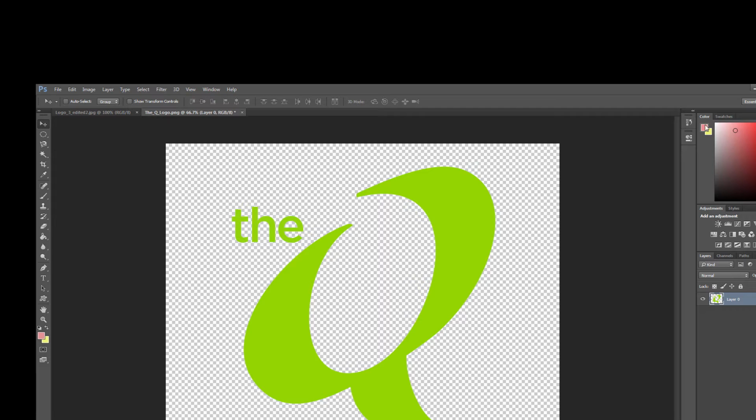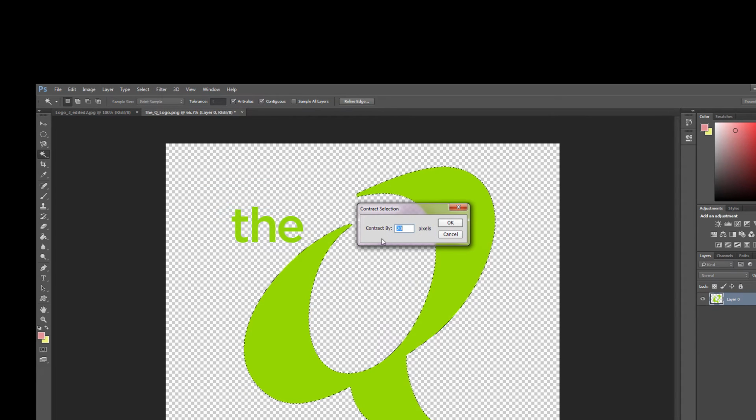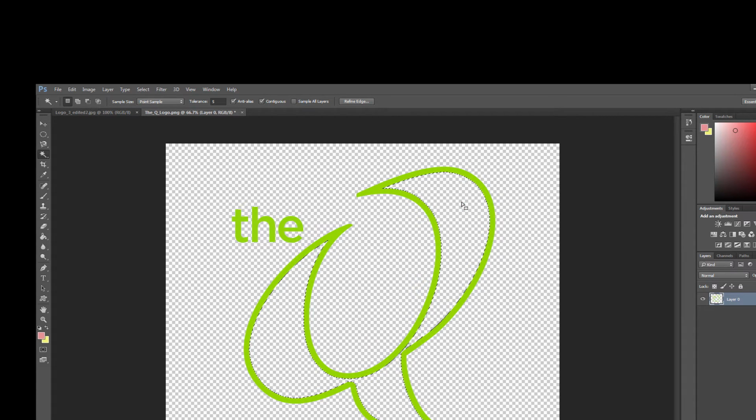Now that I saved it, I'm going to work on this. So I'm going to use the Photoshop wand tool, which is a selection tool, and I'm going to select the letter Q. Now I'm going to modify that selection. I'm going to go to Adobe's select menu, modify, and contract it by 20 pixels. And then I'm going to use the delete key, and you can see I got an outline of the Q.